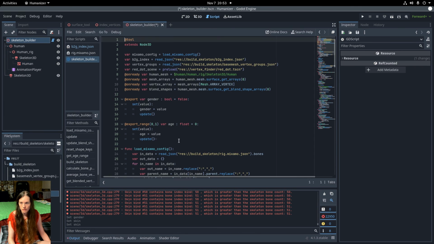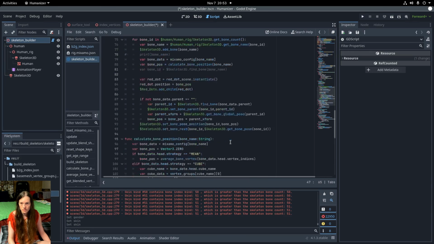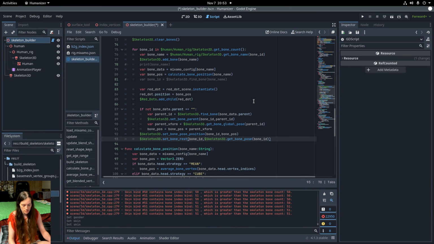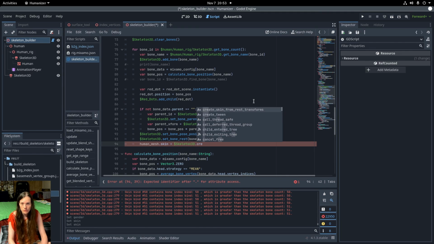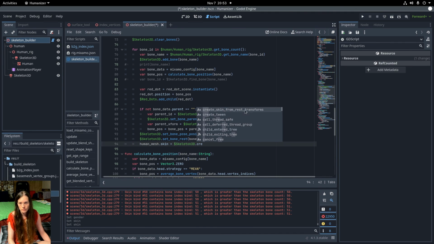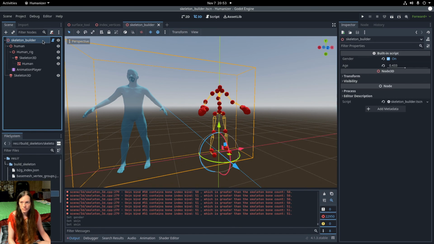And in the code, once it's done building the skeleton, I can set the human mesh dot skin equal to the Skeleton3D dot create skin from rest transforms. So you could set it to null, but I think this is probably better.